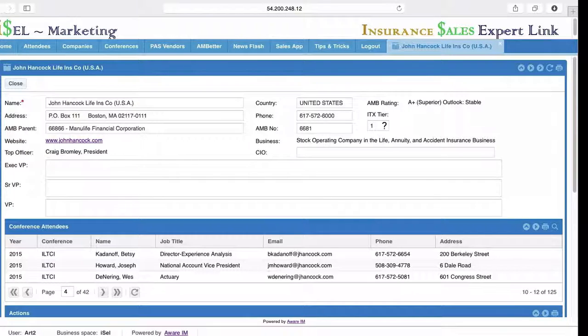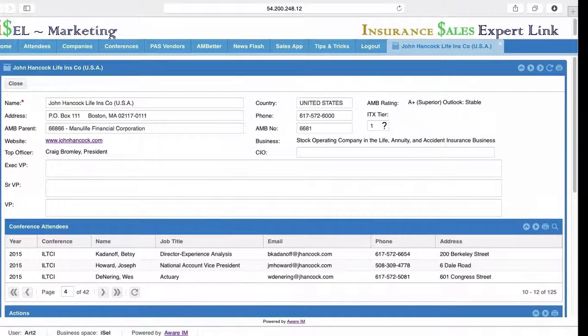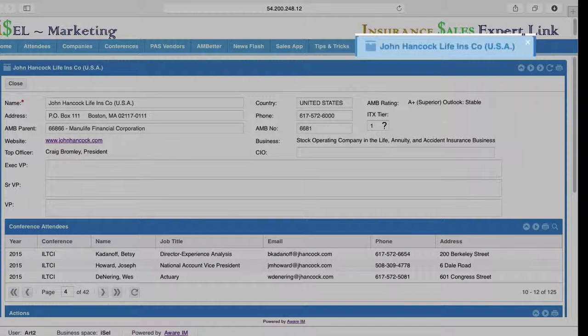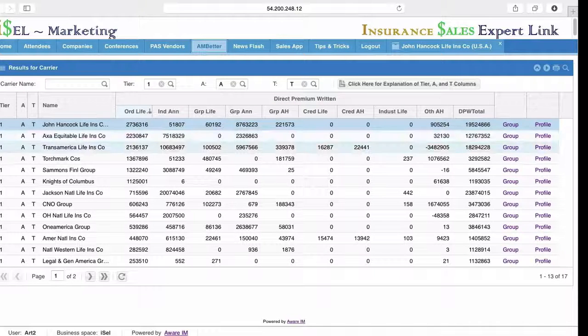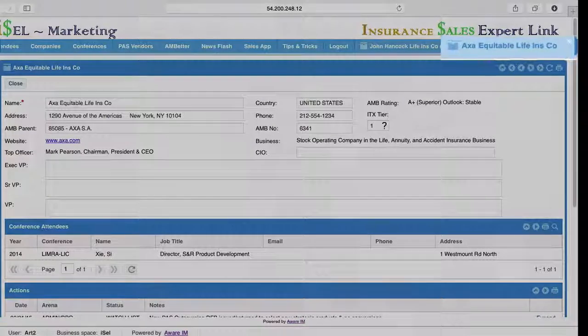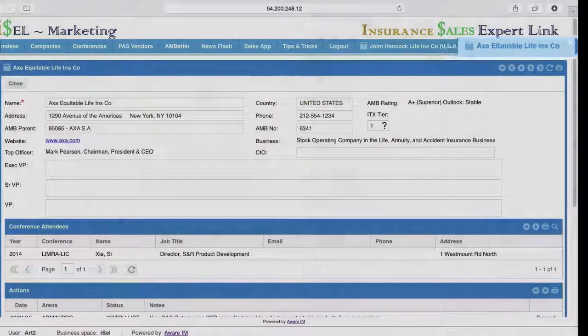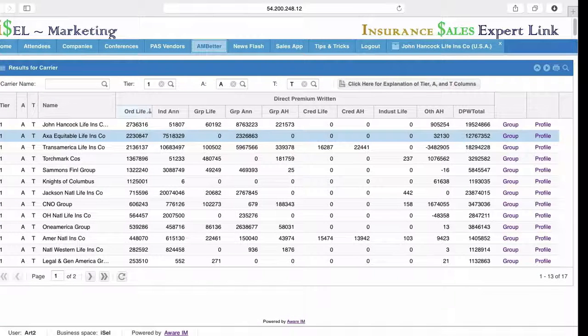Now you notice that when you select a carrier from the AM Best table, it displays this and also creates a new tab. So we have a tab listed as John Hancock Life Insurance USA. If we were to go back to AM Best and select another one, for instance AXA, it'll add an additional tab. So it adds a tab for each one you select, so you could select a couple, for example, and compare the two. And you can just click on the X in the upper right hand corner and it'll delete the tab.